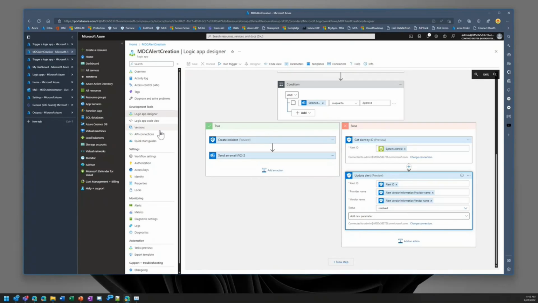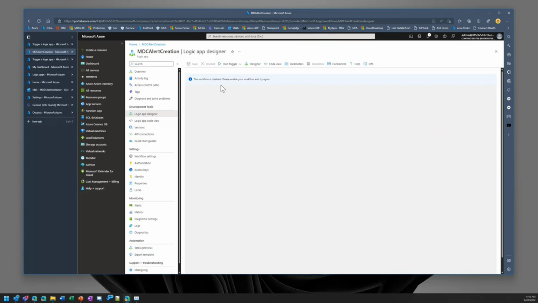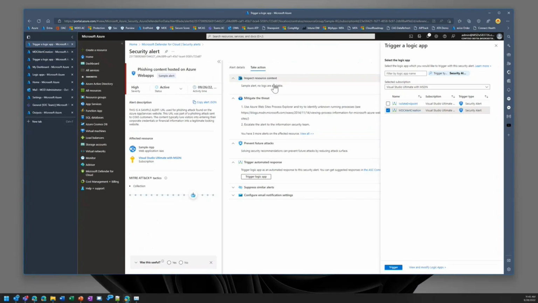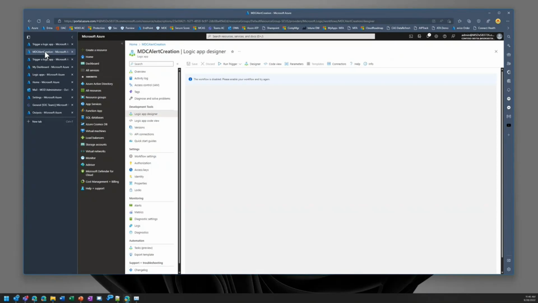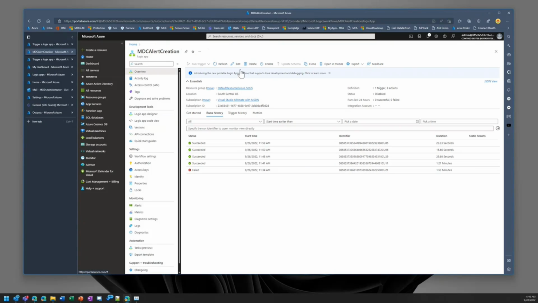All right, so let's go see what this looks like when it's running. For testing purposes here, we'll go ahead and say run, and this will give us the opportunity to see it run. If I go back over here to my alert, I can trigger a logic app. I select my MDC alert creation and say trigger, and quickly pop back over here. Oh, sorry, I disabled this one yesterday for testing and then forgot to enable it. Here we go.